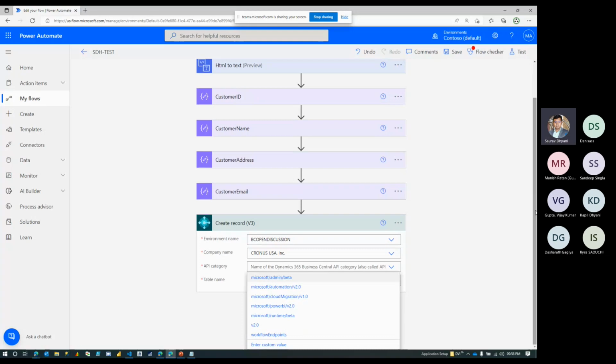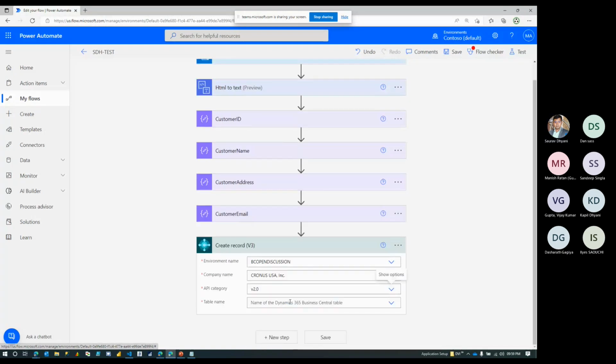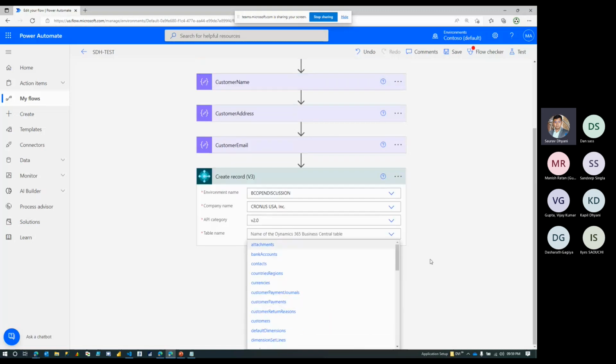So can you use the standard Microsoft API? It's up to you and how you want to operate and what all that provides. If you want to use the standard ones which are available, you can always run through them. I guess they are in v2.0, and once you are here, you will see all the APIs which are associated with it.